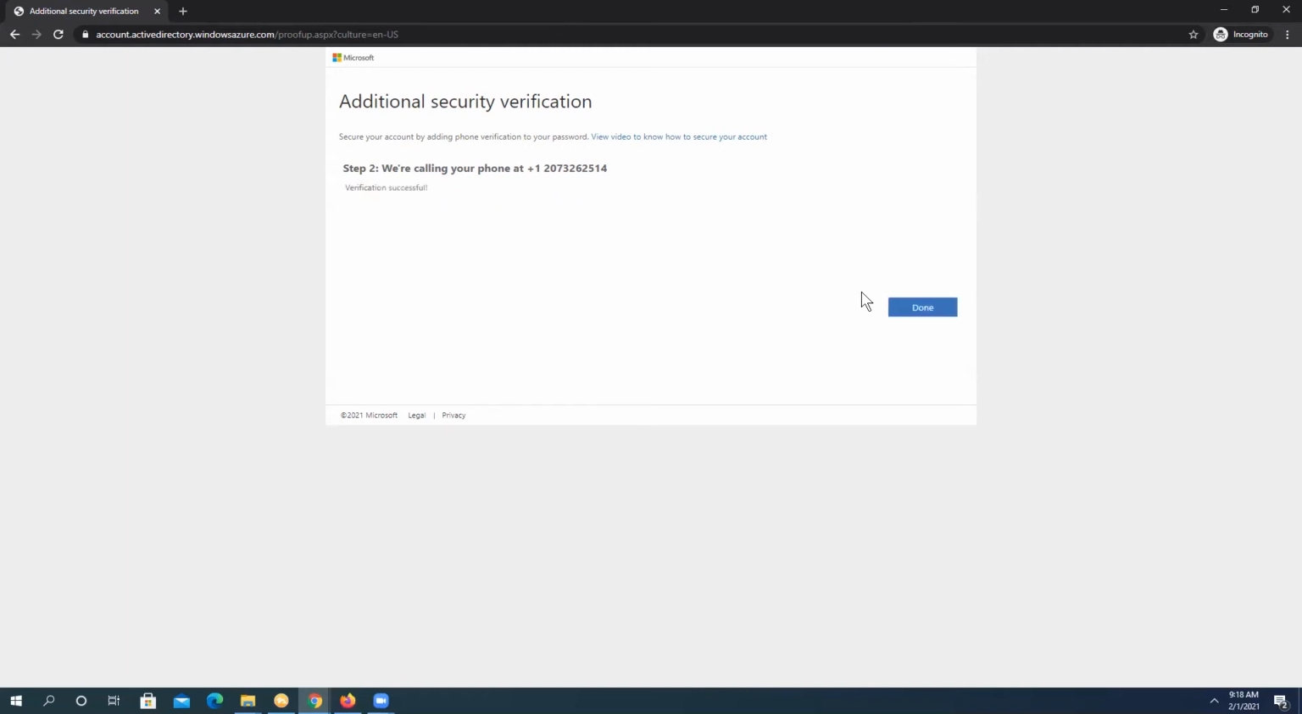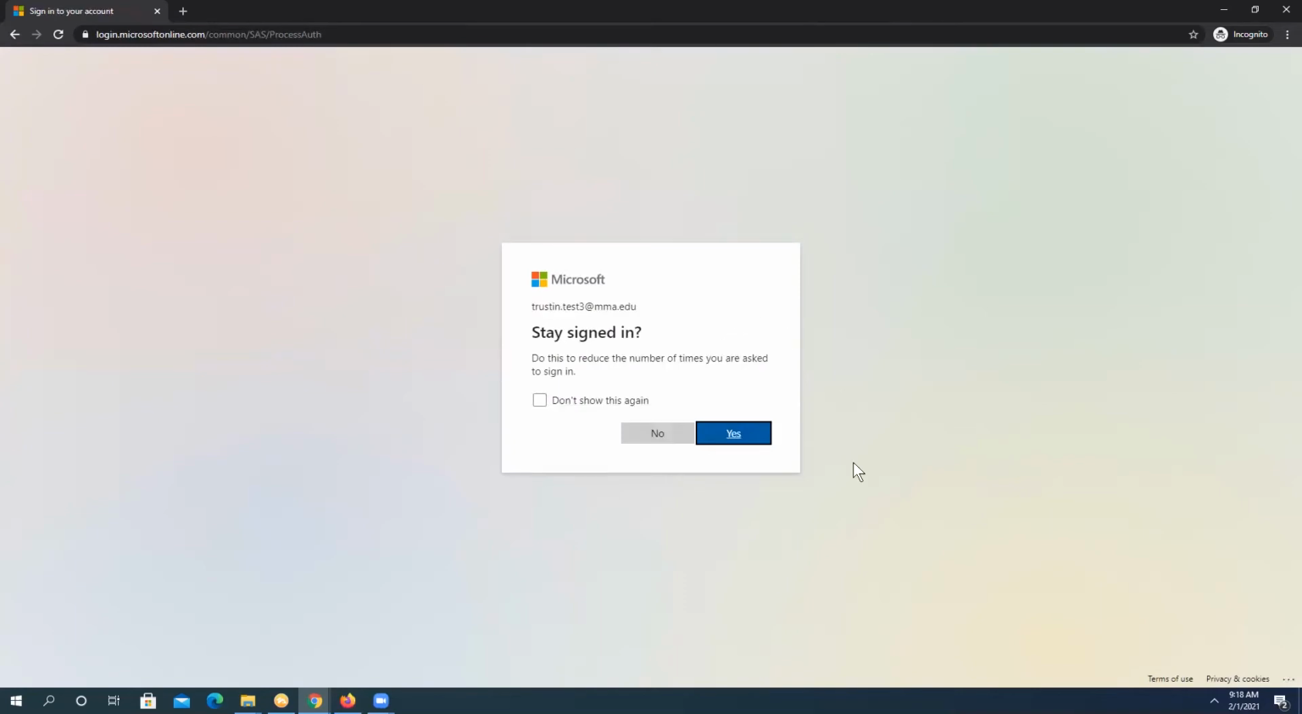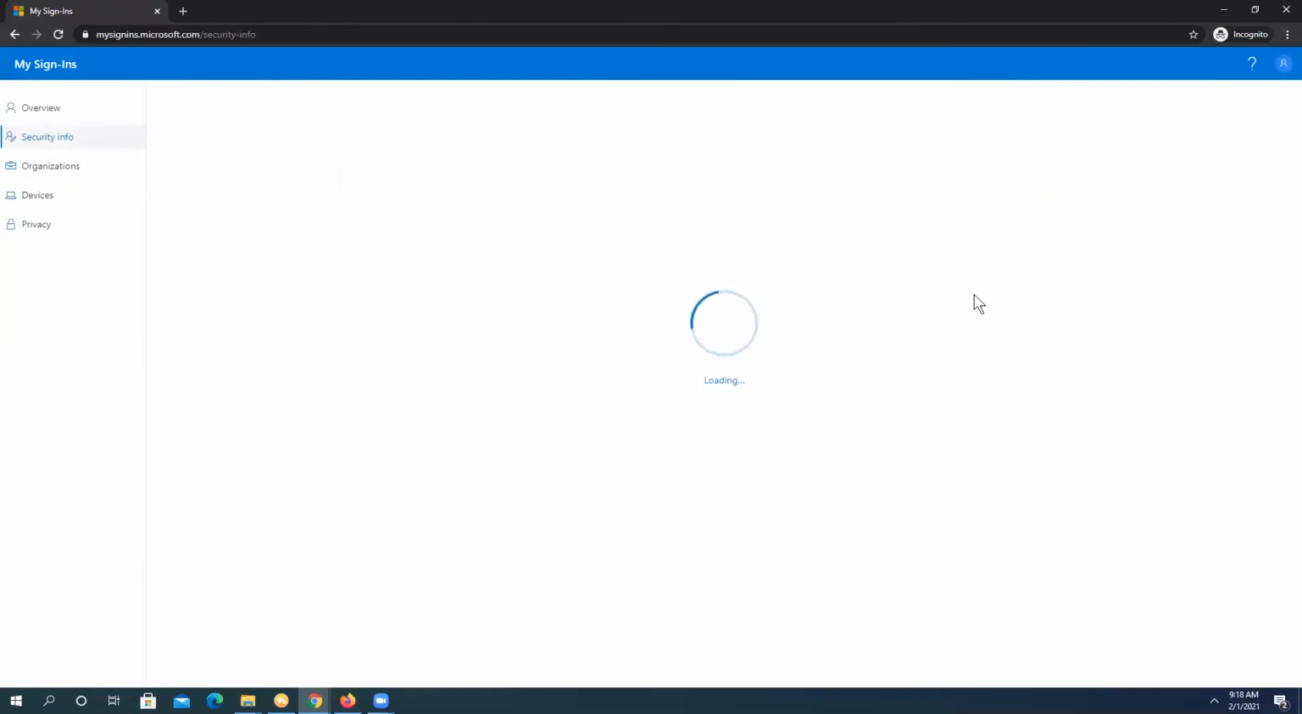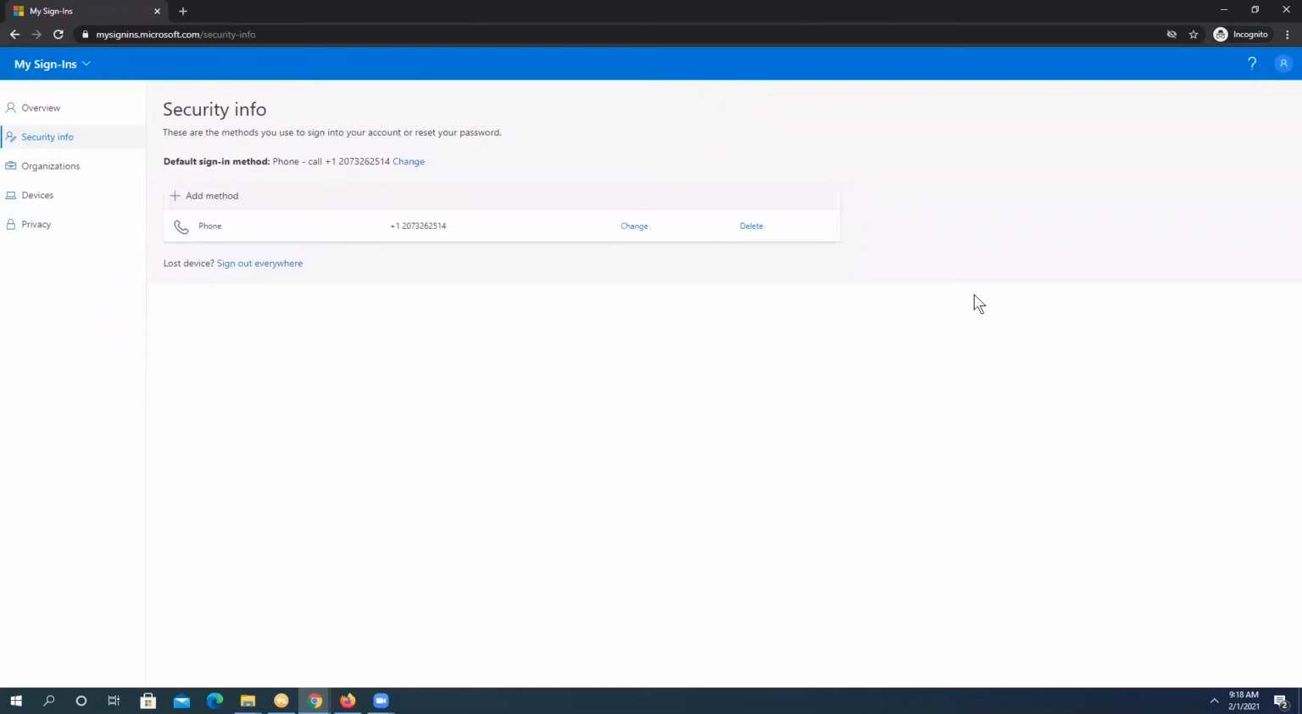Give it a moment. And you are done. It'll ask you to stay signed in for this. I'm going to just say yes. Great. Now you are at your 2FA security information page. As you can see, we have our phone number here, and that's going to be used for two-step authentication. This will only affect your Office 365 account, not email quite just yet or any other service, but as time goes on, we will distribute it amongst the services where appropriate.